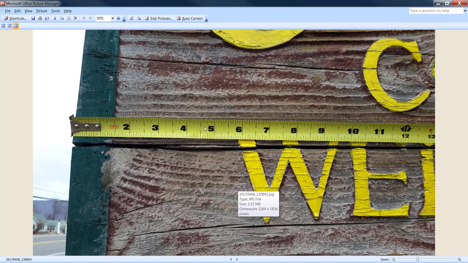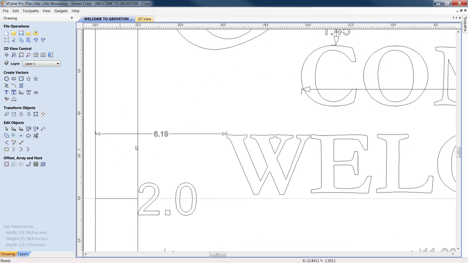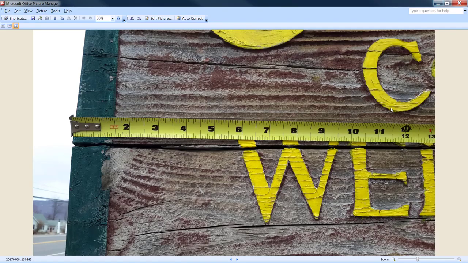Again, we measure off the edge, and we're just trying to keep reference points with the font as to how everything's going to line up. I want to make sure that I'm able to hold as close to what we have here. Now, if we look, we measured from the side over to the W. I was roughly 6 inches. Well, I'm 6.19. Well, that's pretty darn close, so I'm quite happy with that.